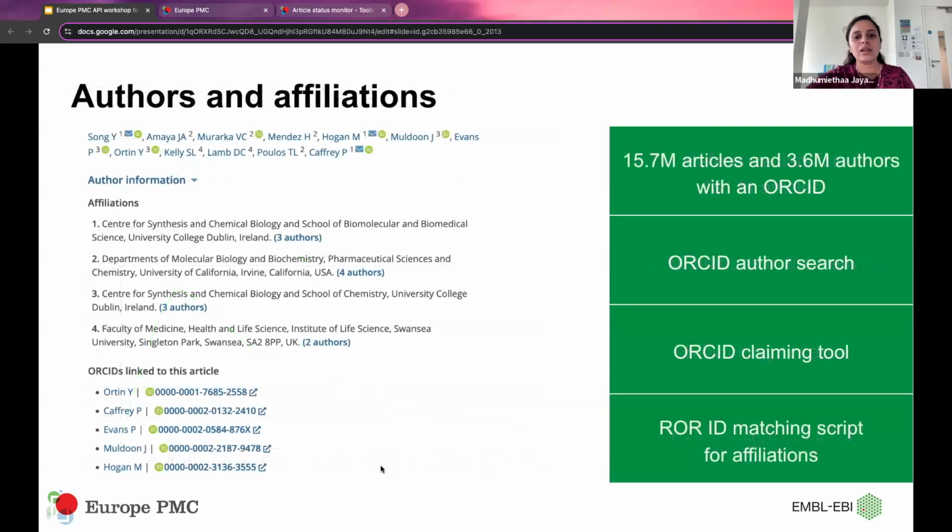Moving on, if we take a look at the author and affiliation information, we have almost 15.7 million articles and 3.6 million authors with ORCID linked. We also have something called the ORCID claiming tool, and we offer ORCID author search as well. And there's also a ROR ID matching script for the affiliations. Hope it's clear so far.